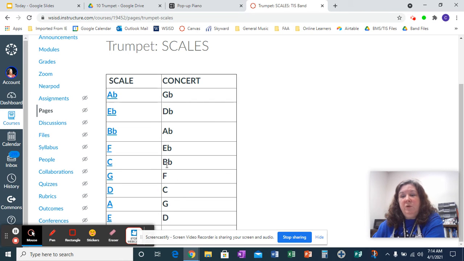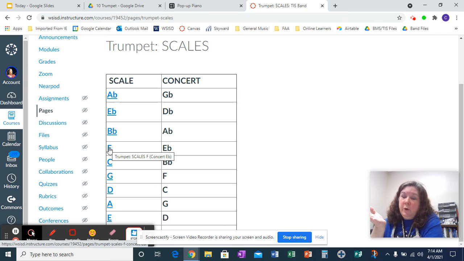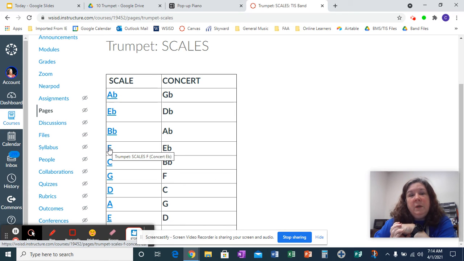And for other instruments, you may only have a concert pitch. So you may not have two columns here for a concert pitch. But you can go in and click on these, and they will give you a tutorial of how to play those scales for your instrument. Now, at the end of the school year, you are going to be doing an audition, and part of that audition is playing scales.